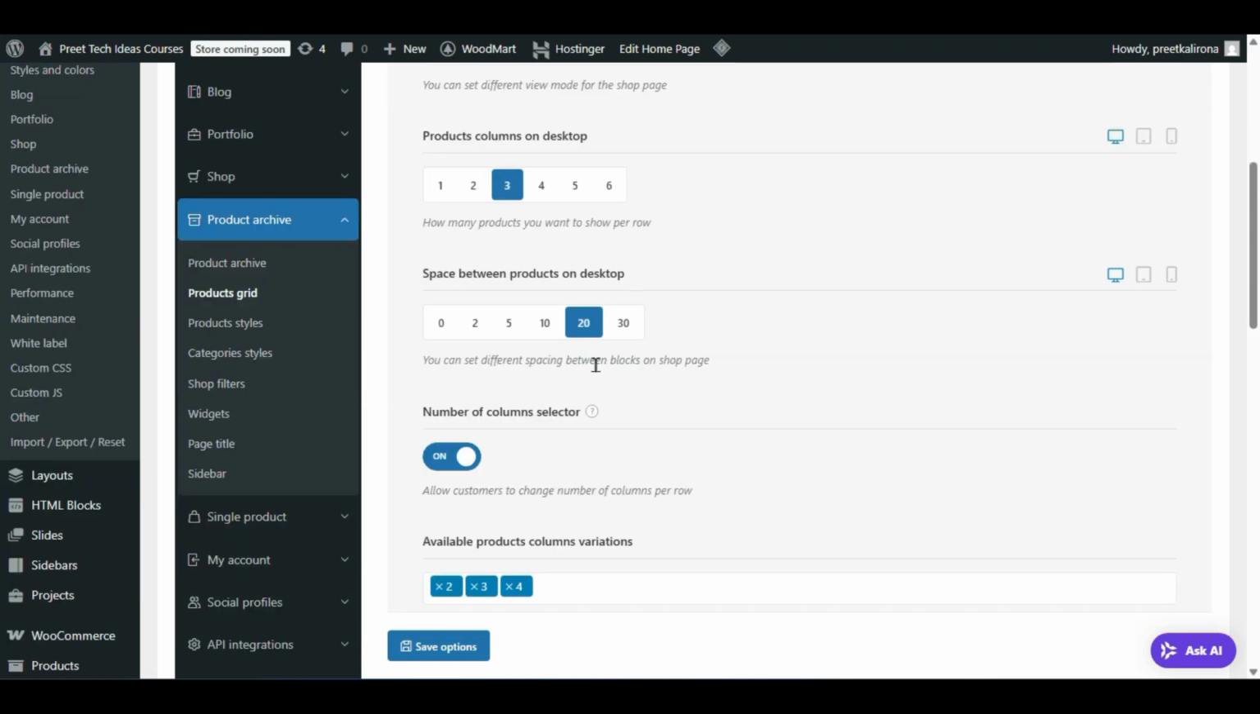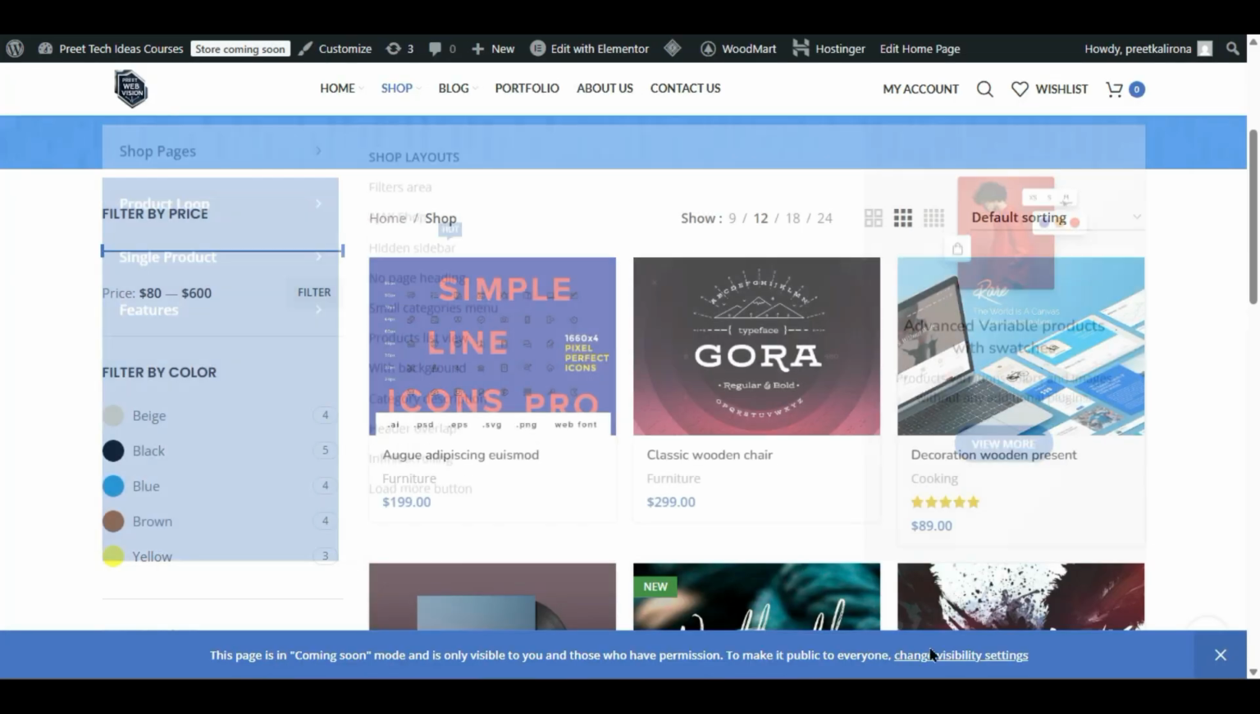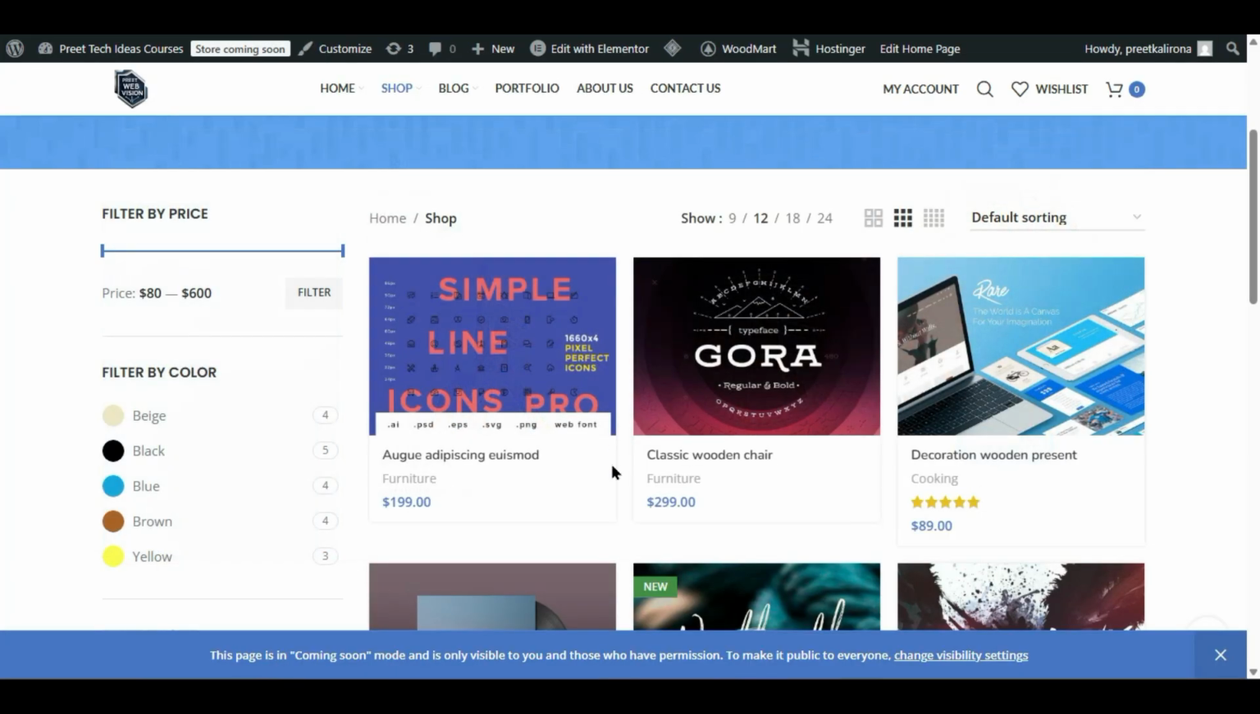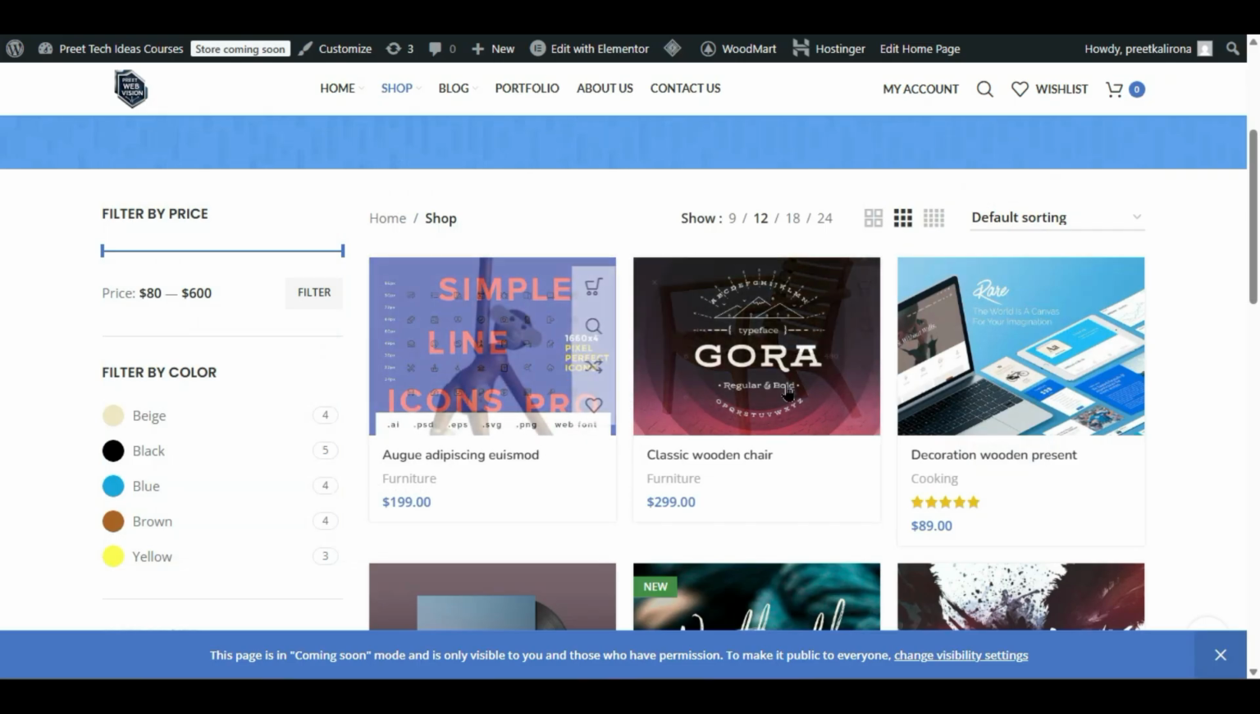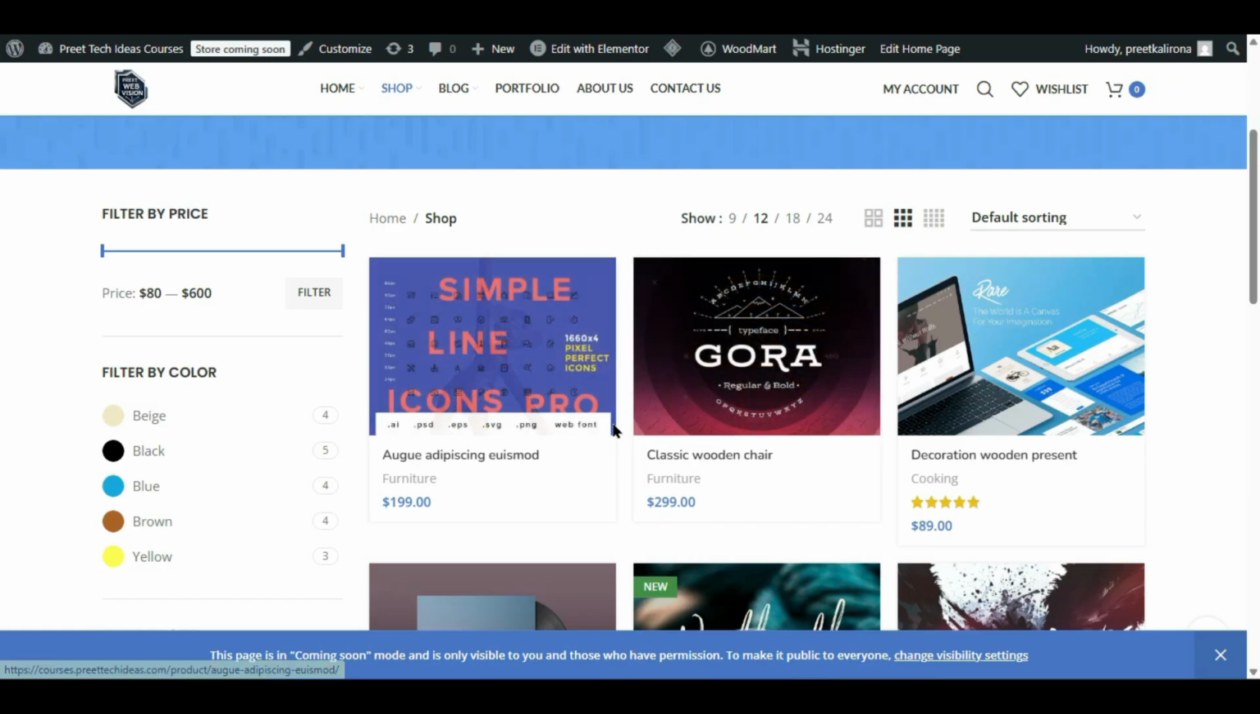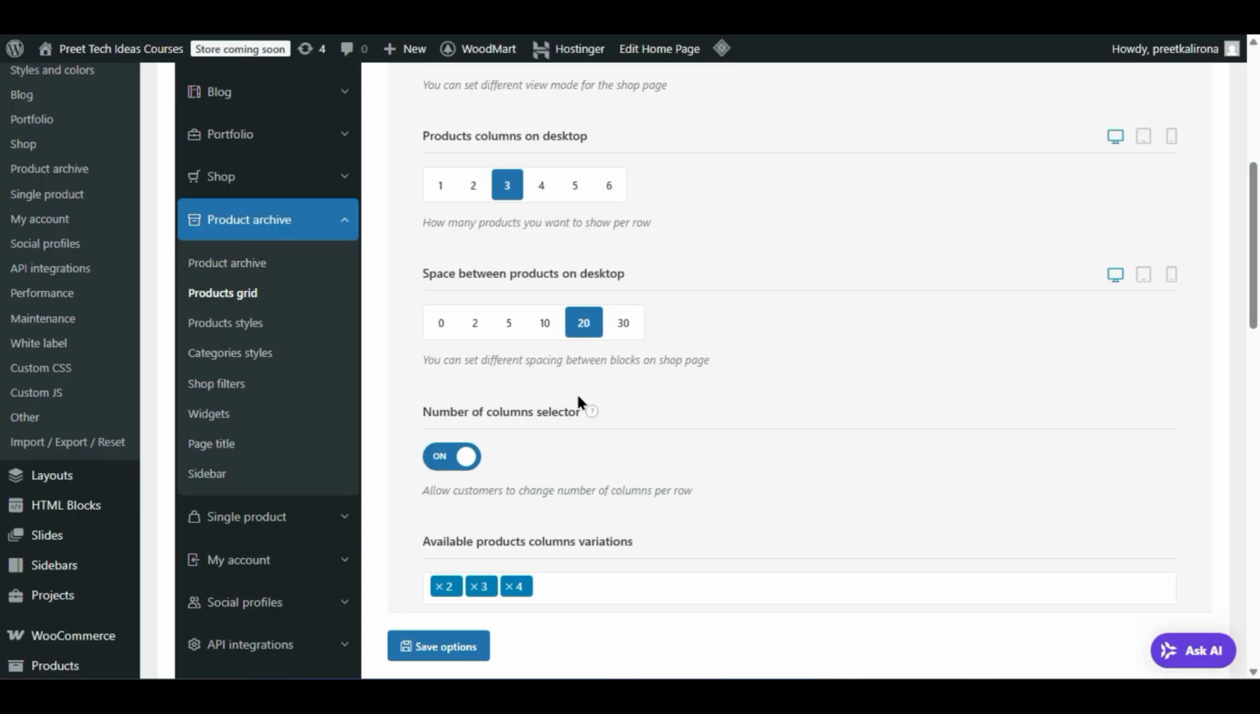This is in pixels, 20 pixels of space between the products. This is the space between each product, a little space to divide every product. You can increase this space if you want, or you can stay with the default setting of 20.